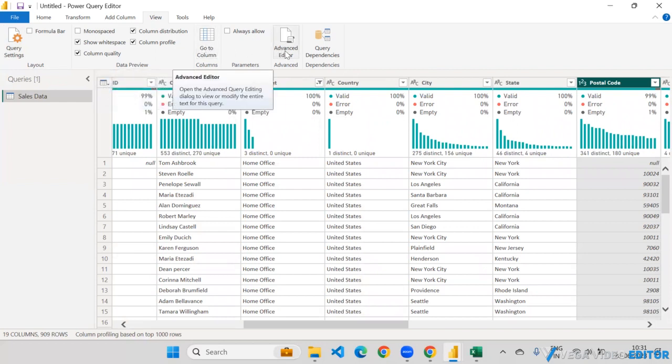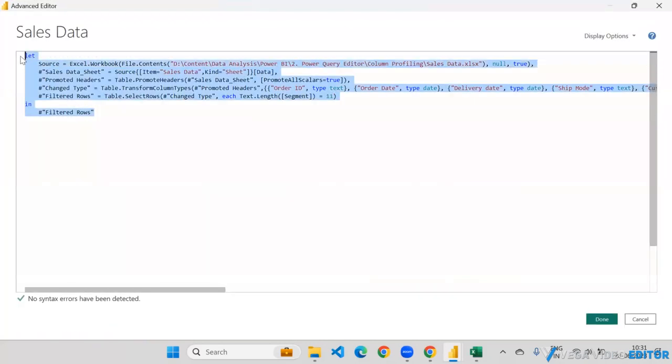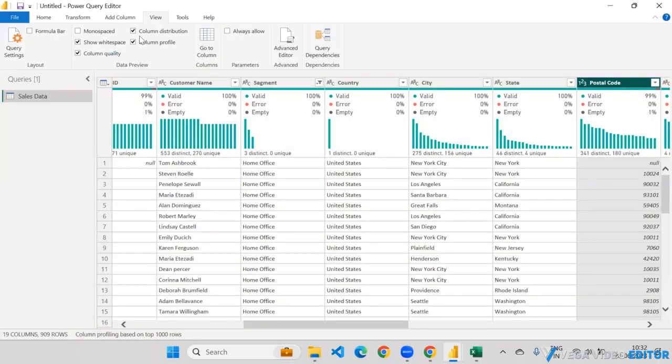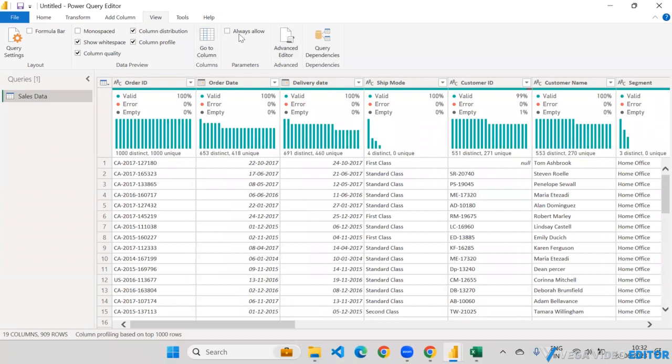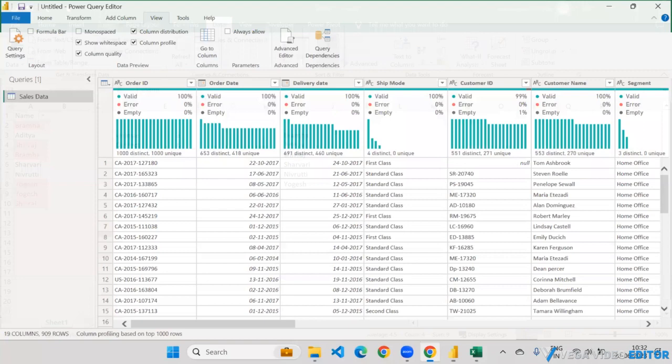And you may want to see all the transformations we have done in this query. So you can click and you will get a code which is in M language. M language is specifically used for Power Query editor transformations. So this is how you can use this view tab also from Power Query editor in Power BI.